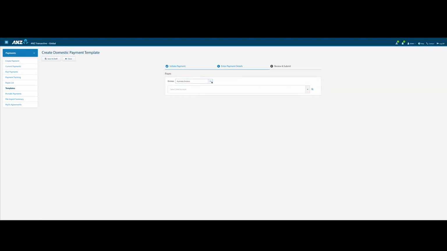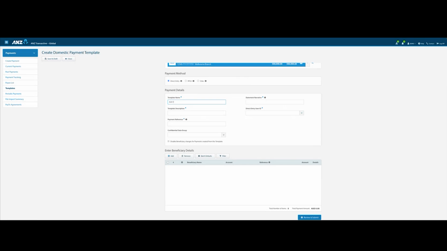Select the division, and if required, followed by the account and the payment method, and I will select a direct entry payment. Give the template a name, a description, and a reference. And this reference will appear within the narrative on the funding account, the beneficiary statement, and payment reporting. If required, select a confidential data group and untick the disable beneficiary changes for payments created from this template indicator to allow beneficiaries to be added or edited, or leave it ticked so that no changes can be made to the beneficiaries.